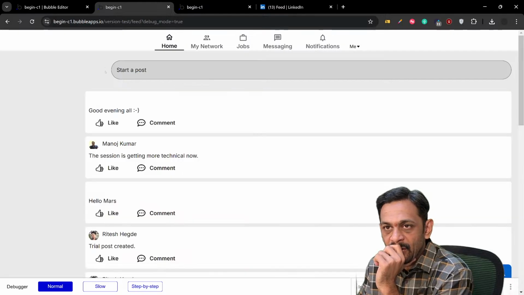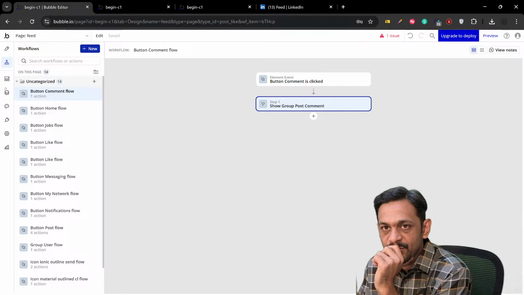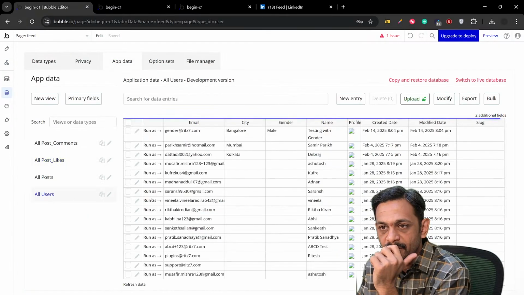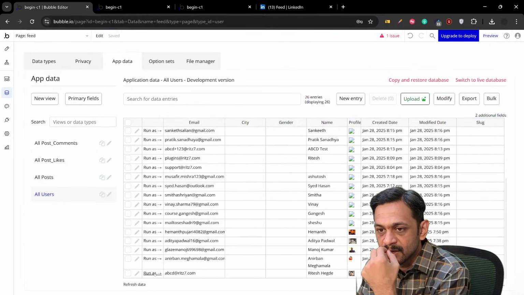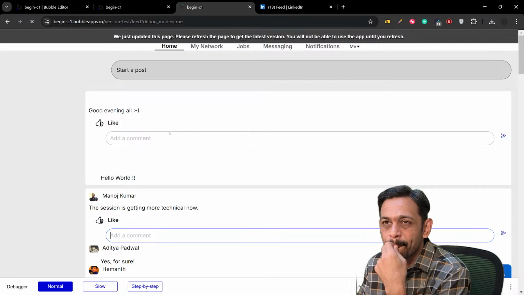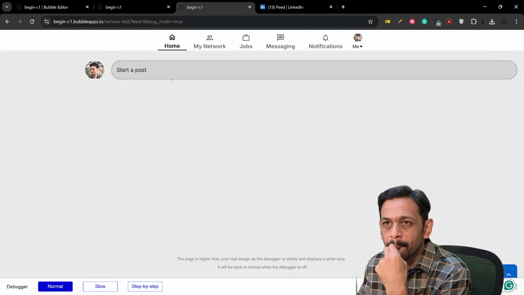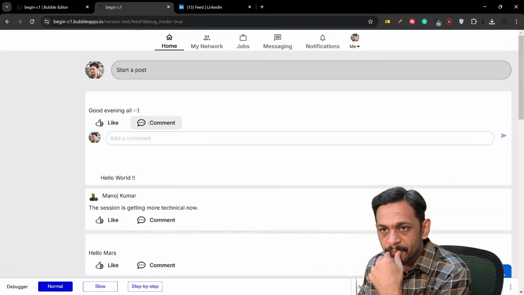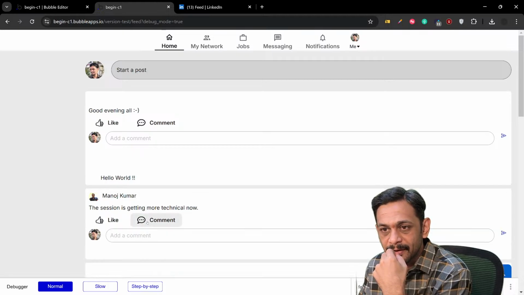Okay, maybe not because it's not showing the user profile image. So I'll log in. Okay. So I'll click on this one. Okay, and we can see the comment.